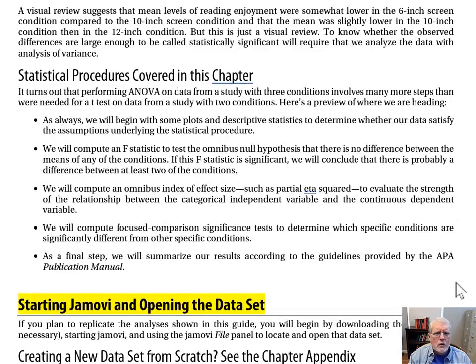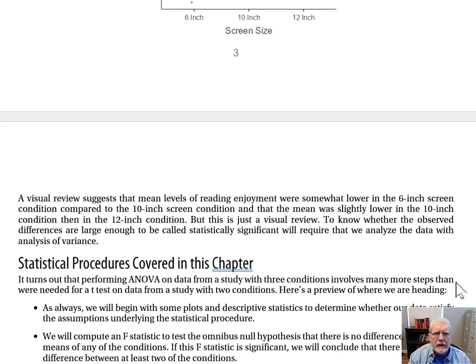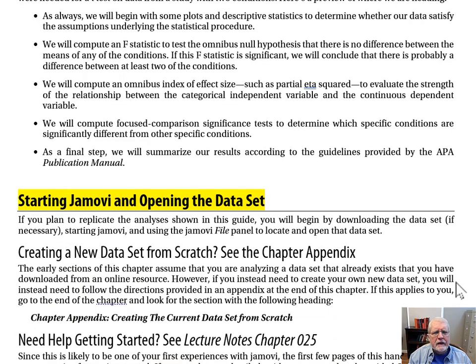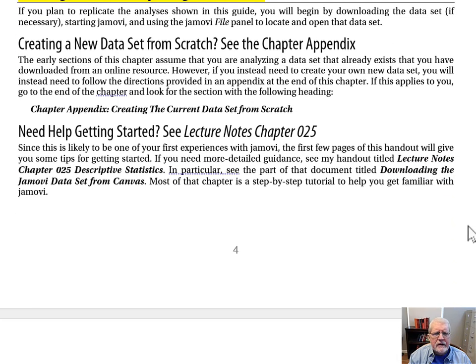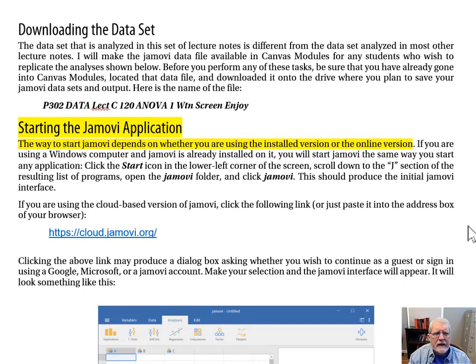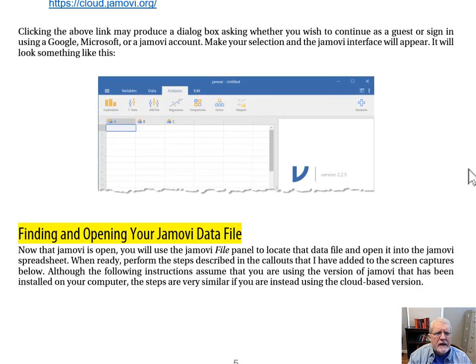We scroll down to page 4. Halfway down page 4, the section begins: starting Jamovi and opening the data set. We continue to page 5. Starting the Jamovi application. The way you start Jamovi depends on whether you're using the installed version or the online version. And below this, I give instructions for both approaches.